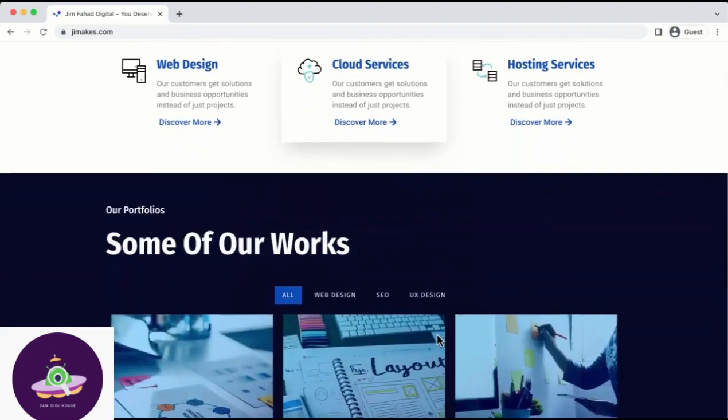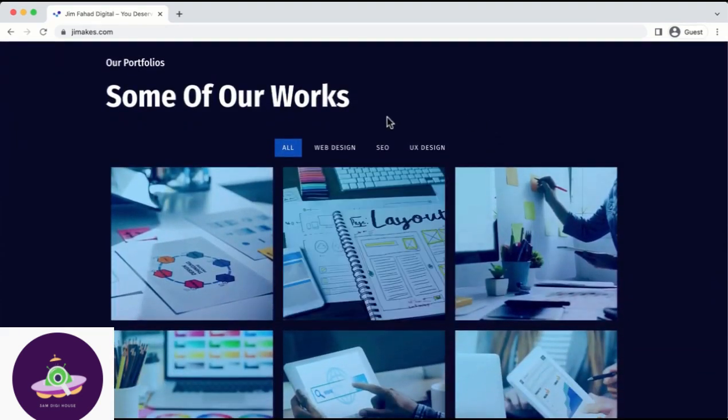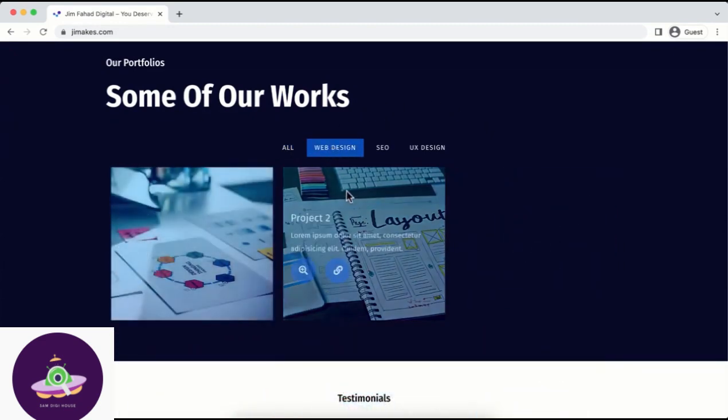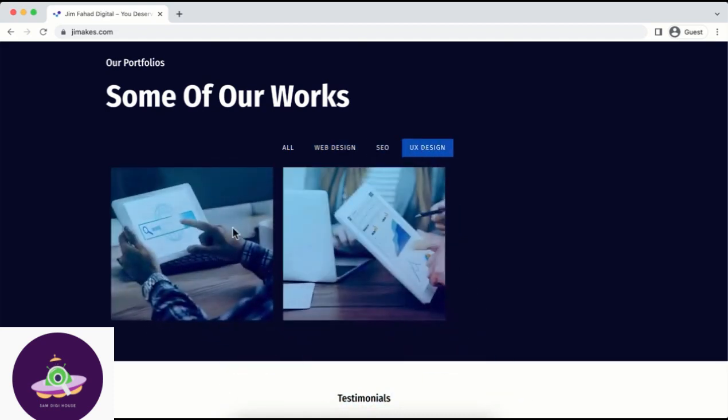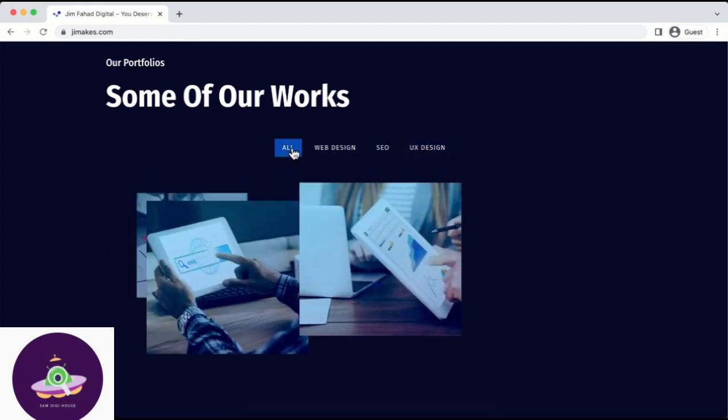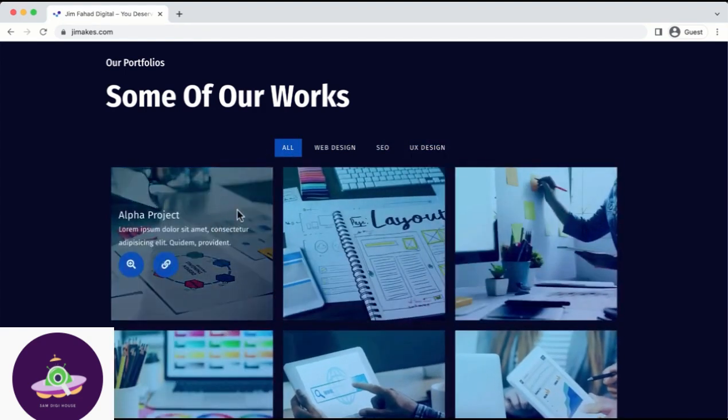Then next, I will show you how to create this beautiful filterable portfolio area. Like here under web design category, you can put all your web designs work. Similarly, you can put all your SEO work under here. You can put your other works under different category. And then if you hover over on any single portfolio, you can put their different title and description.